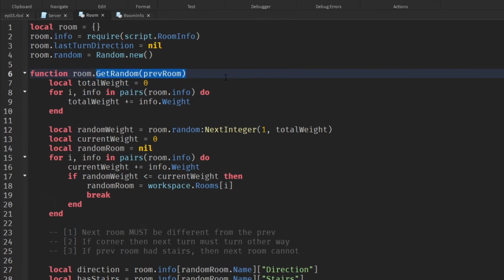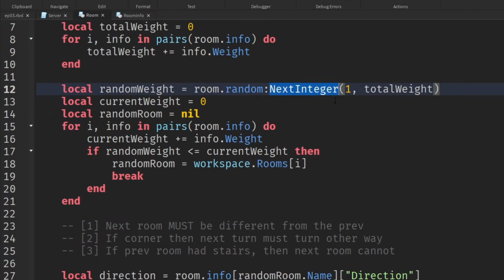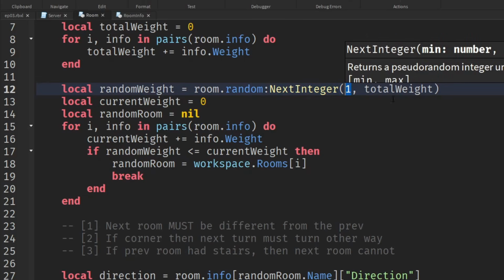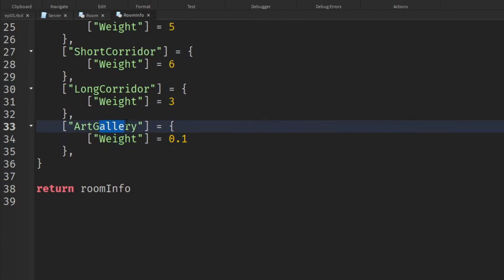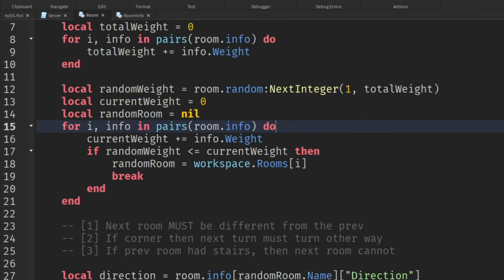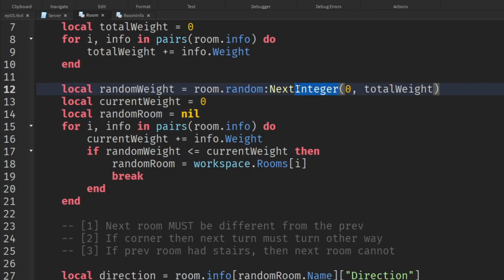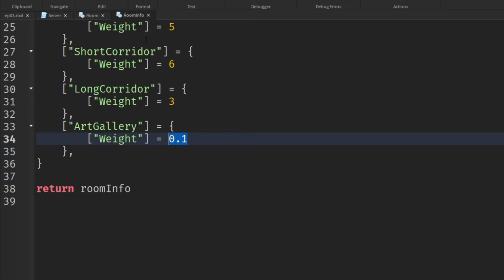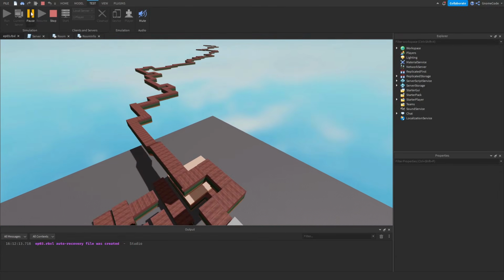If we go into the get random function, we'll notice I'm generating on line 12 a random integer. That's a whole number between 1 and whatever the total weight is. But we set the probability of the art gallery, its weight, to 0.1. So obviously with 0.1 and a range starting at 1, we're never going to reach that number. So if we start at 0 and change it from next integer to next number, so we can cover all numbers and not just whole numbers, we will actually be able to generate the art gallery itself. Although it's still going to be pretty rare at 0.1.